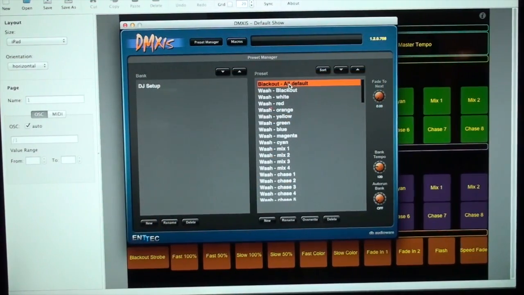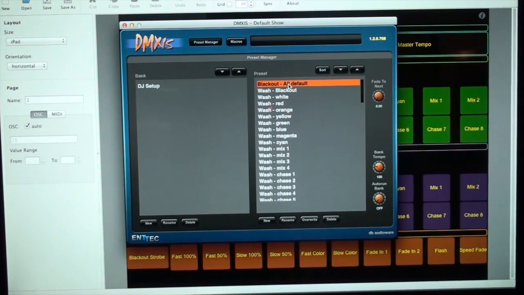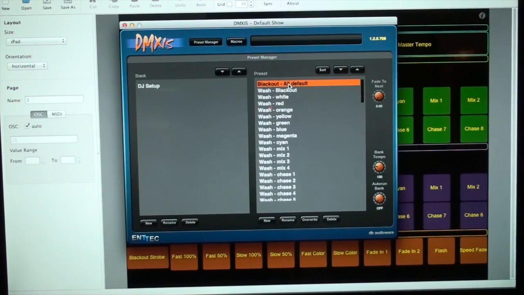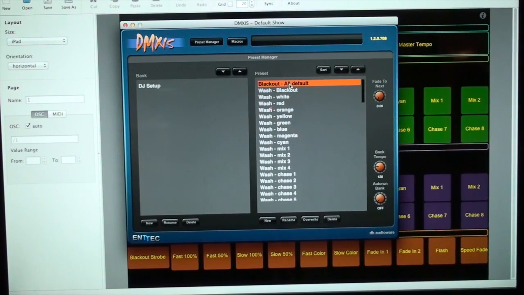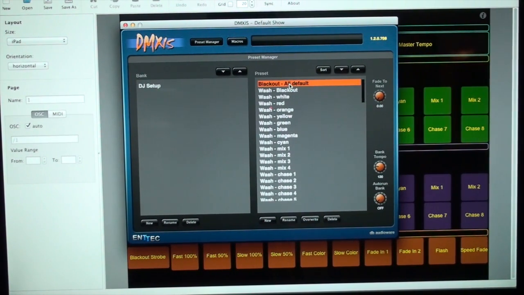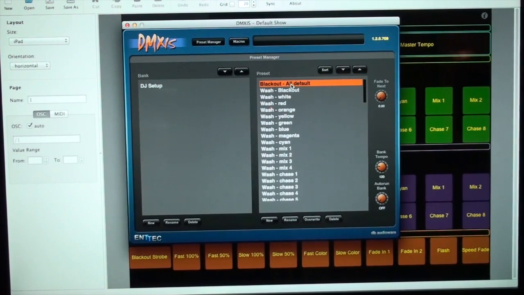Okay, and now I'll show you a little bit about how I set up my show. In this case, it was for a DJ setup. I used the masking in DMXIS to be able to control each group of fixtures individually. That way I can have them all doing different things, trigger them at different times, since that's typically what you'd want to do in a DJ setup.